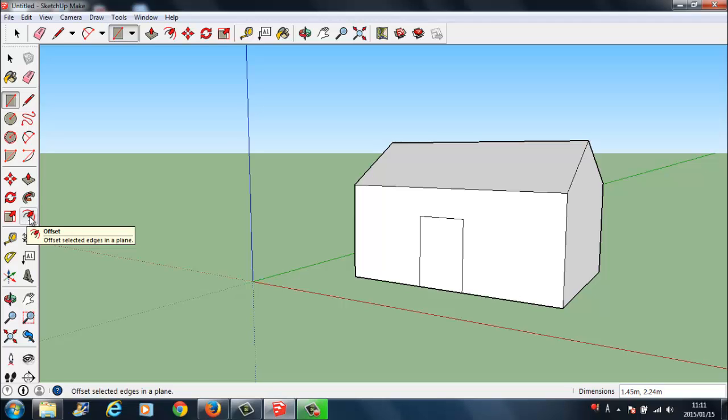Okay, it's over by push-pull here. Just drag over the little arrow in the half circle. It says offset. Click on that. Go over your door face, and then click. And you can see you're making this offset rectangle inside of your original rectangle. So I'm going to make it like that. Okay. Now I've got a smaller rectangle inside my bigger rectangle.